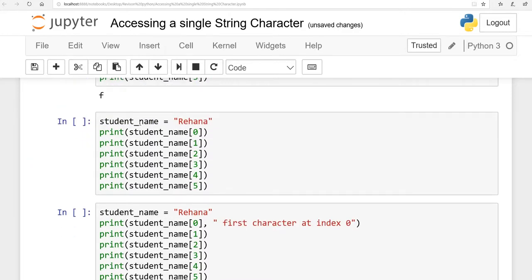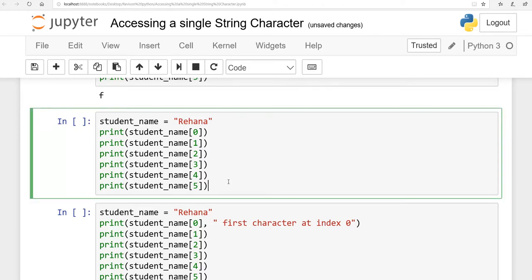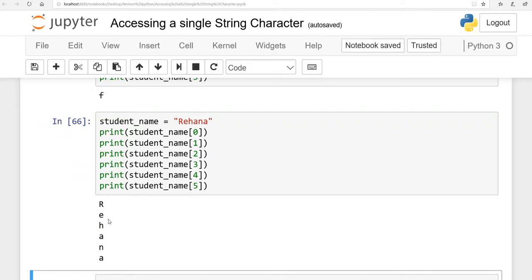Now here, student_name is Rehana: 1, 2, 3, 4, 5, 6. There are 6 characters, right? But you have to start from 0. If you want to print R, so print student_name and then square bracket 0. In this example, I will show you all the positions of R, E, H, A, and A. When we run this, it will say R, E, H, A, and A. R is at index 0, and then 1 and 2 and so on.